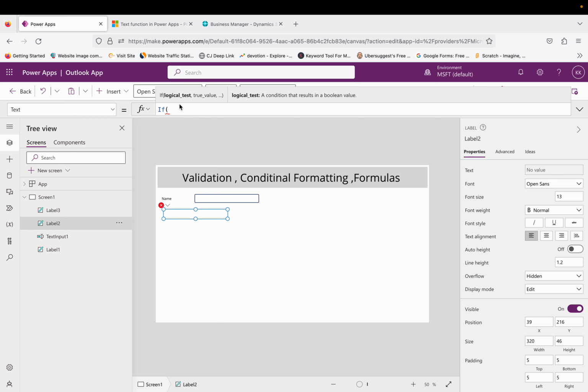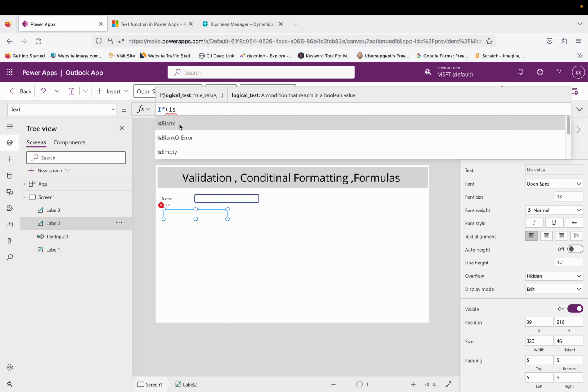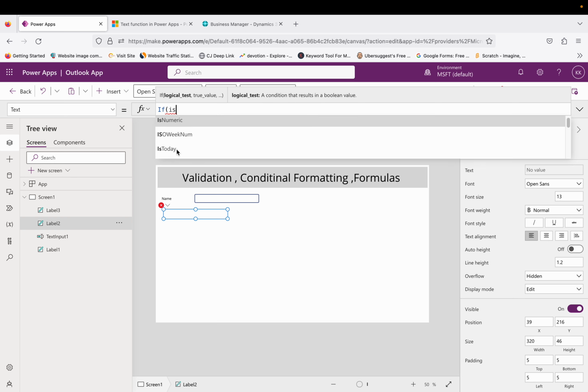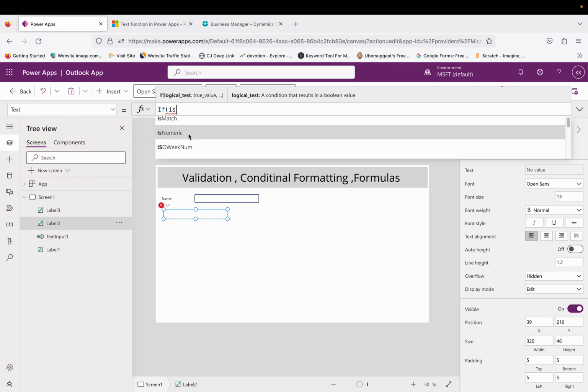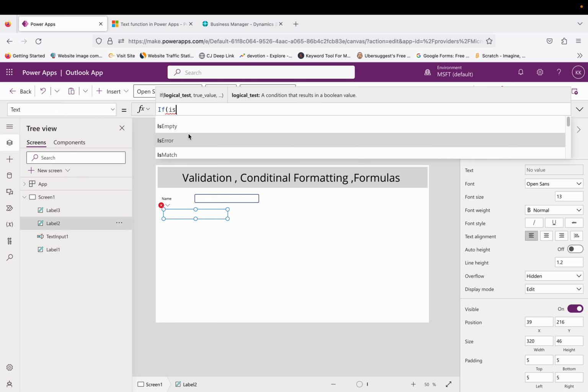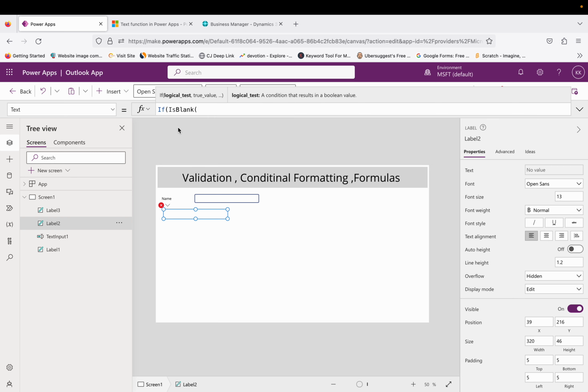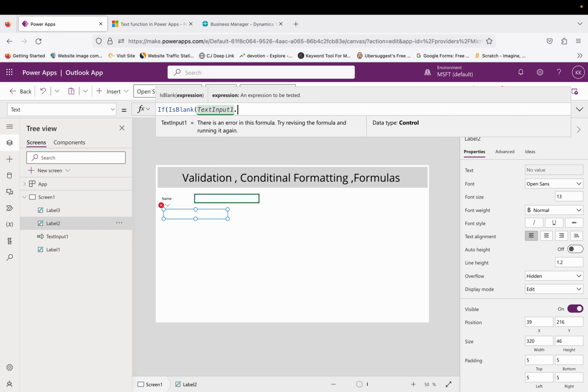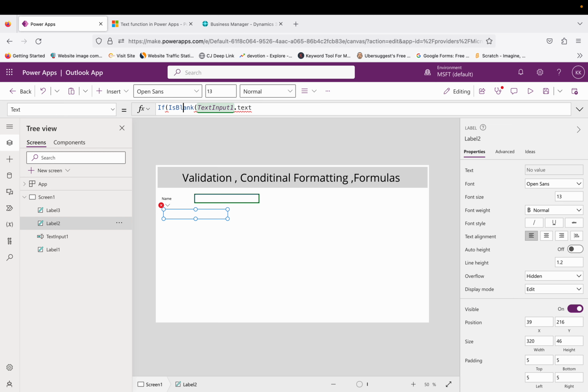text input 1. Okay, so there are some formulas, like if you type here is, and it will suggest like is blank, is empty, is error, is match, is numeric, is today. So you can test certain things with this, right? So what I want to see is whether my input is blank or not. So if is blank, what is blank? The text input 1 dot text, right?